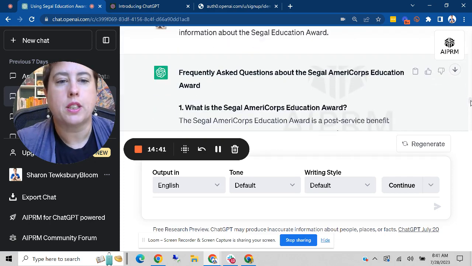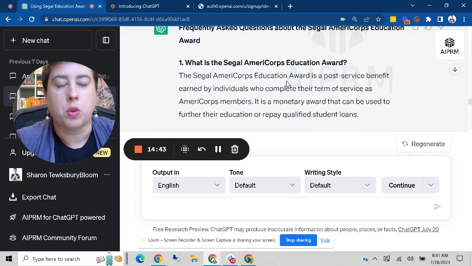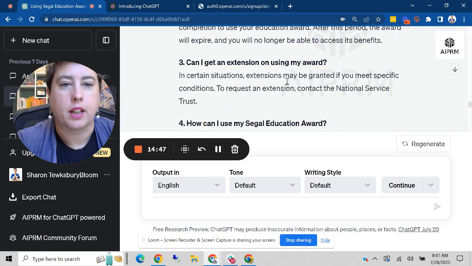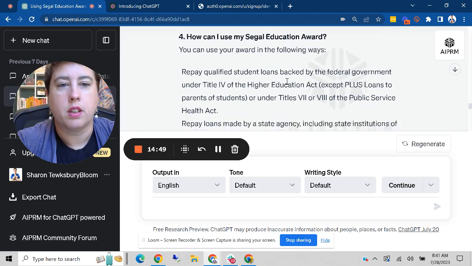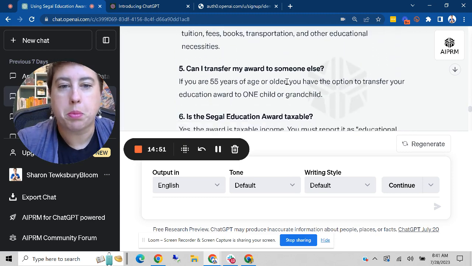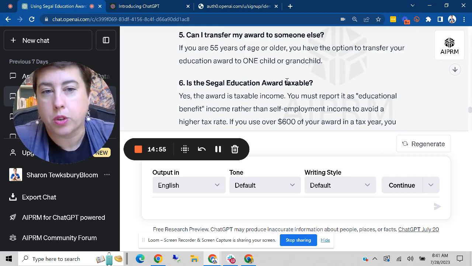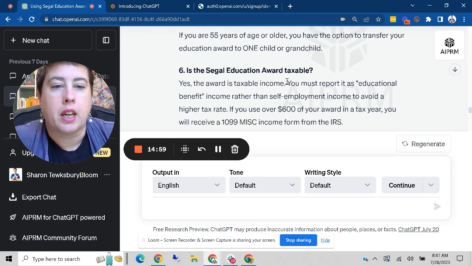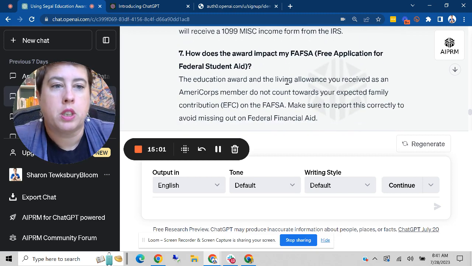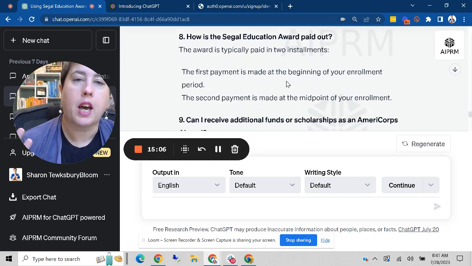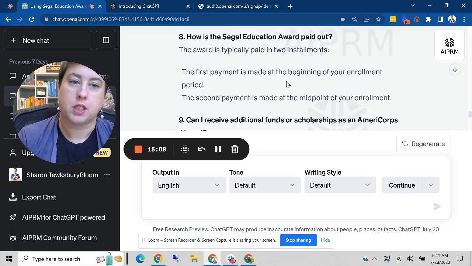So frequently asked questions. What is it? How long do I have to use it? Can I get an extension? So it's doing a great job. It's pulling from the information we already gave it on the handout, but also from the information from the federal website, and is able to tell people their answers.